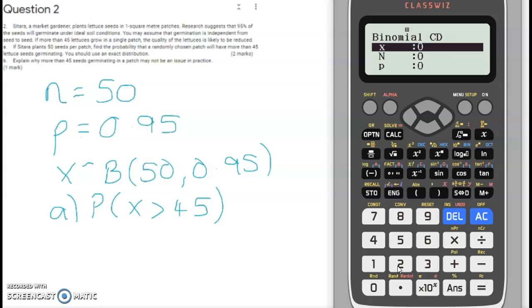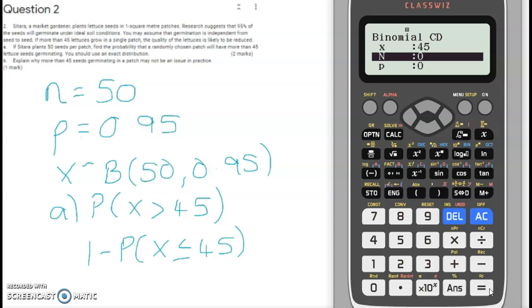So if I want X is greater than 45, I don't want 1 minus X is less than or equal to 45, because I want 46, 7, 8, 9 and 50. So for X I'm going to put my less than or equal to value, 45, and press equals. For n I'm going to type in 50 and press equals. And for p I'm going to put in 0.95 and equals. I can use the formula for 46, 47, 48, 49 and 50 and add them together if I don't have a Casio ClassWiz or better.